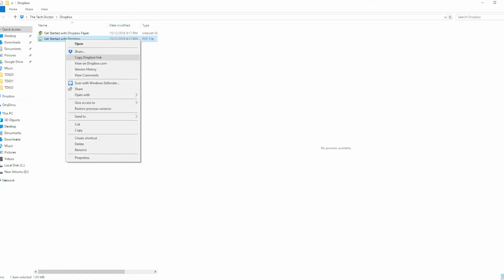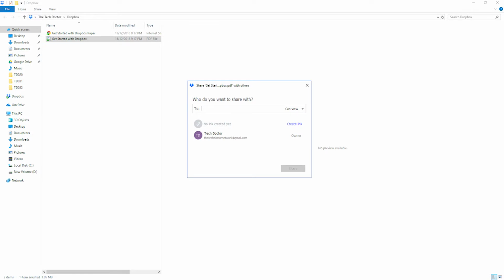The other great feature is sharing. You can right click on any file or folder in your Dropbox and select from a variety of Dropbox options, including the Share and Copy Dropbox link. Clicking Share will give you a box where you can add someone to share this document with you. If they don't have a Dropbox account or don't have one with this email address, they'll be asked to create an account with this email before accessing the file.